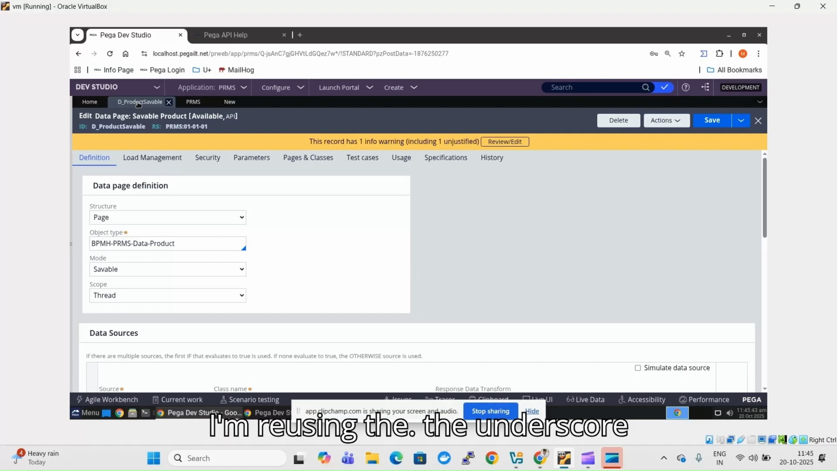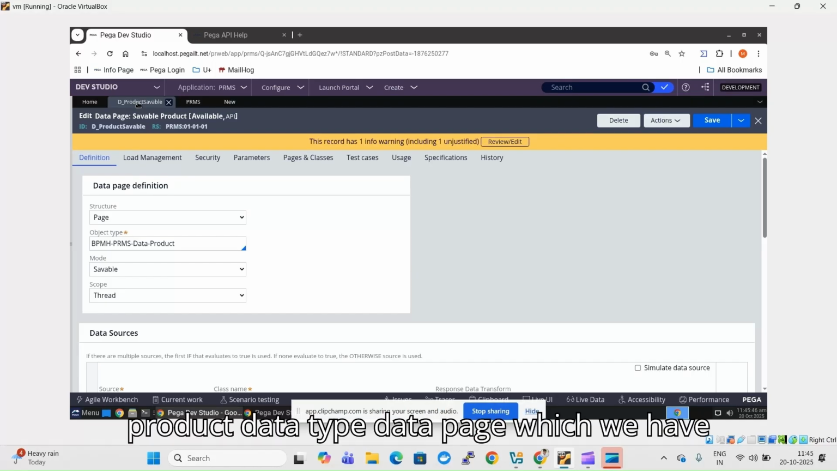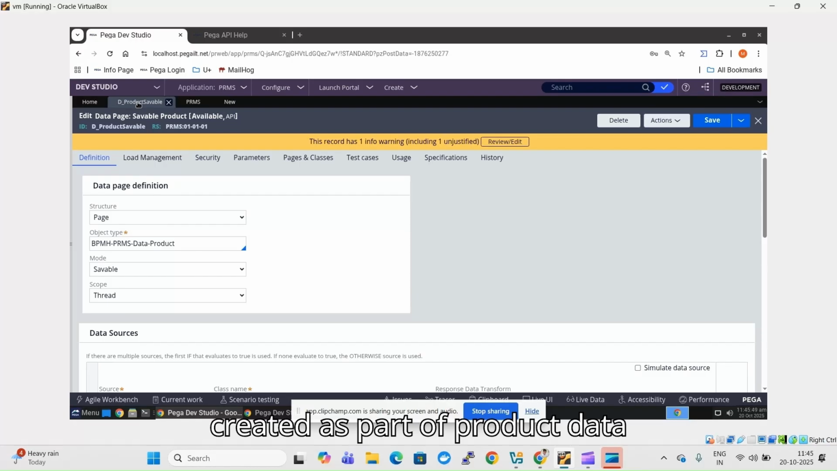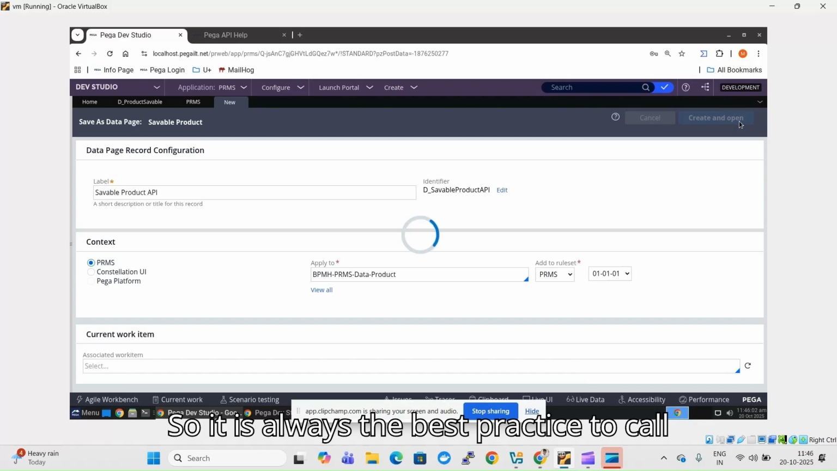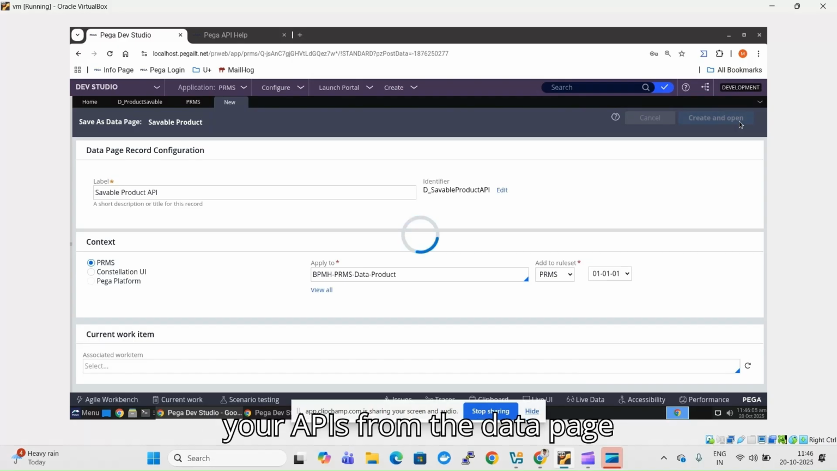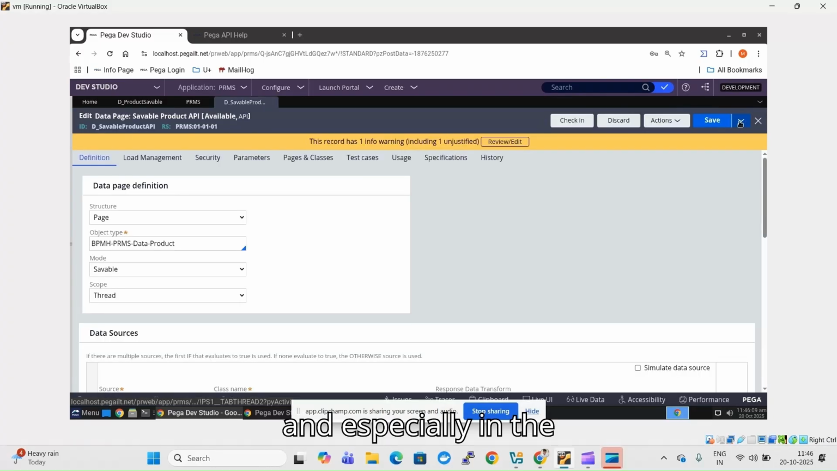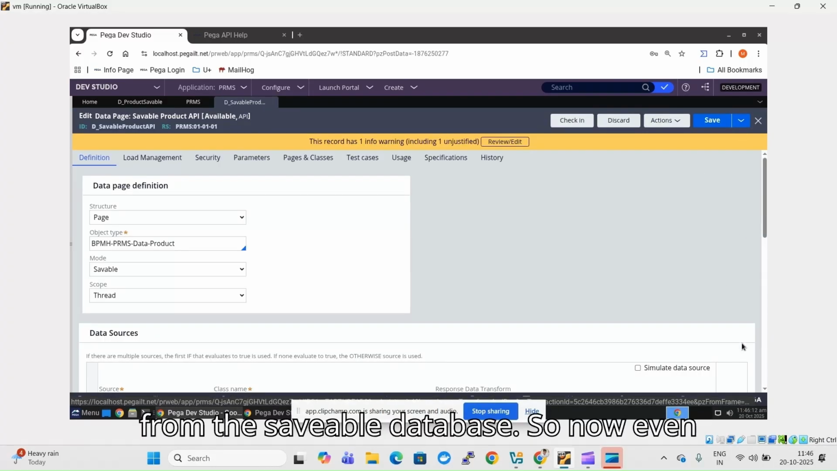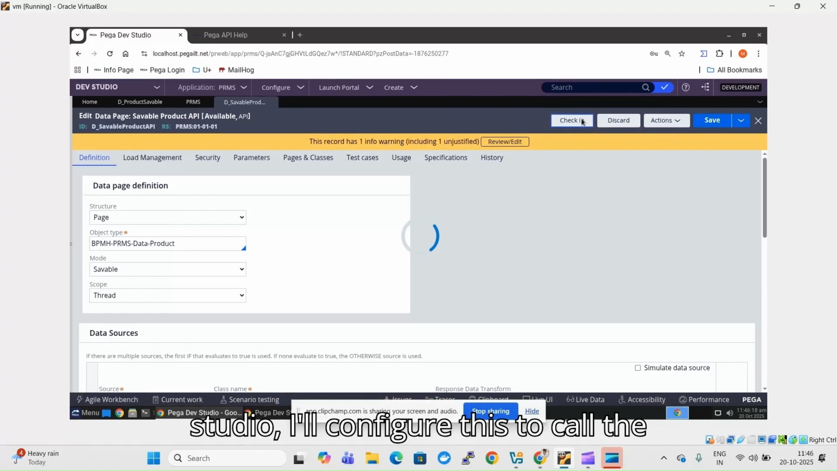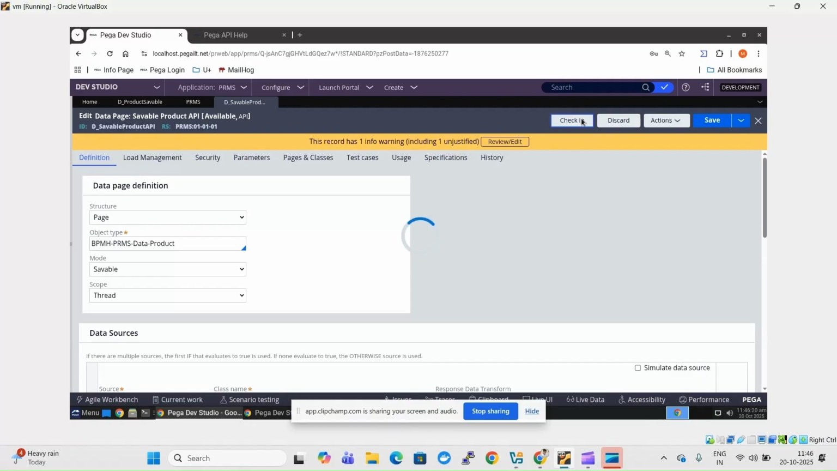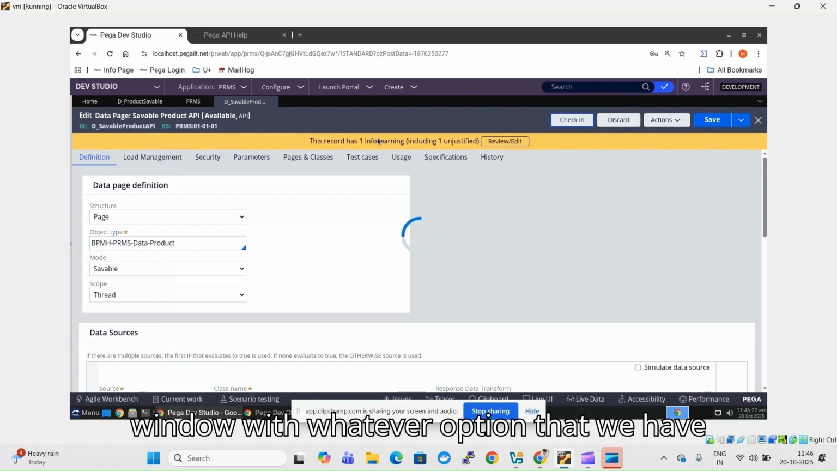So for that, I'm reusing the product savable data page which we have created as part of the product data type. Now I'll save as this one and I'll just put that API and then I create this. It's always the best practice to call your APIs from the data pages, especially from the savable data page. Even though I have created this from the Dev Studio, I'll configure this to call the API from the app.